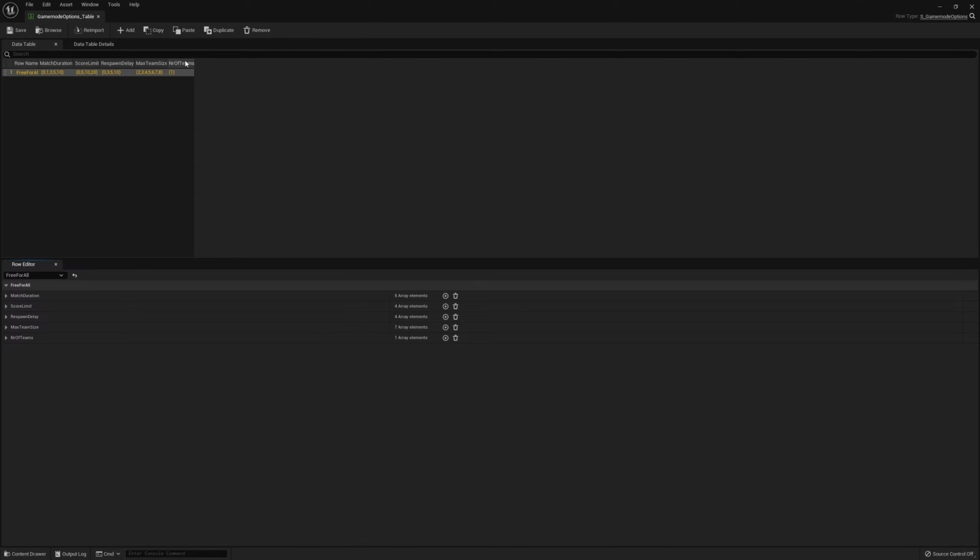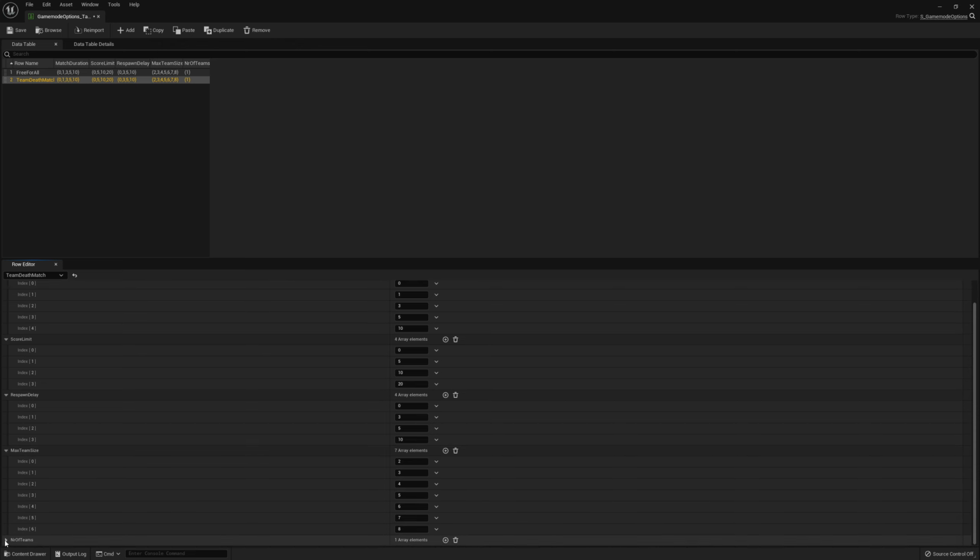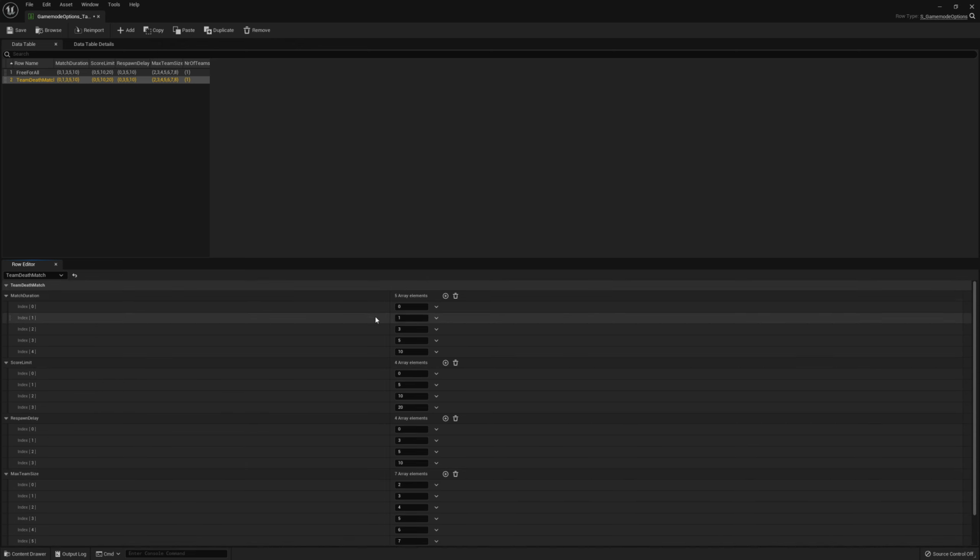And then we can go into our data table, and we can set up the different options that we're going to have for the Team Deathmatch game mode. So let's duplicate the row and let's rename it Team Deathmatch. And we can set up the different options that we're going to have in here. So let's have a little look. So for the match duration, we could increase this a little bit. Let's say we're going to get rid of 3 minutes. So we're going to have a 5 minute, a 10 minute and a 20 minute game. Score limit, we could increase that as well. So let's make sure that we have something like a 10, 25 and 50 maybe.